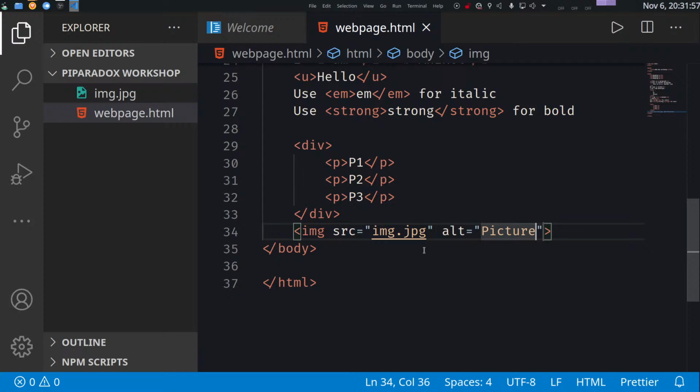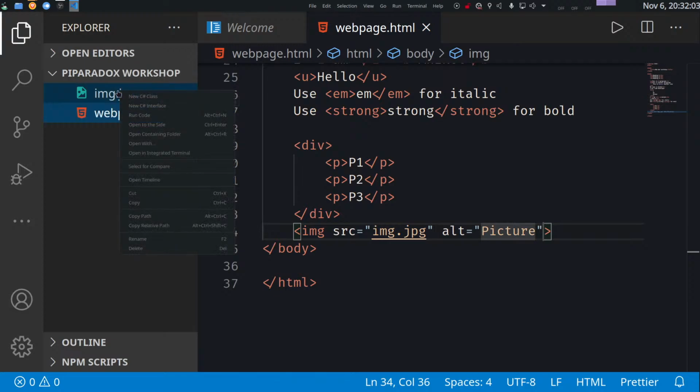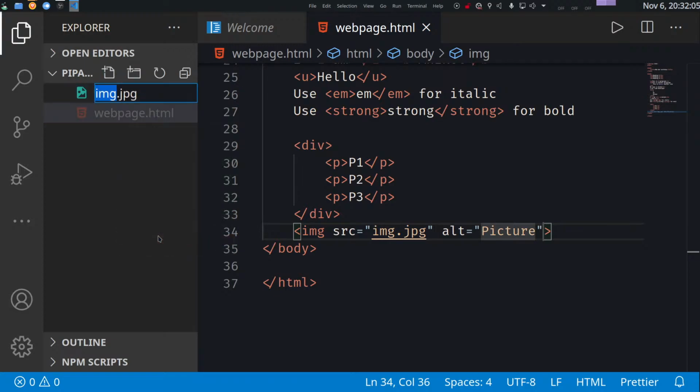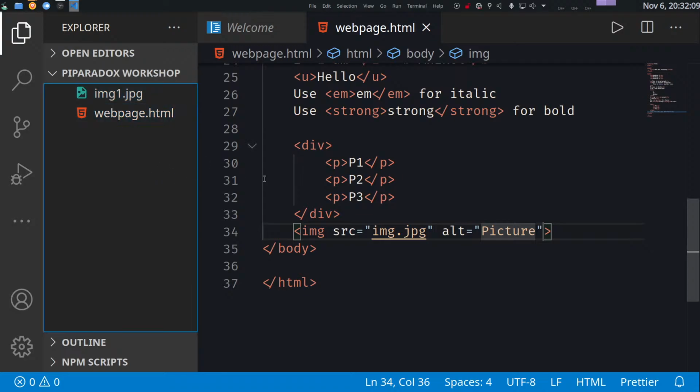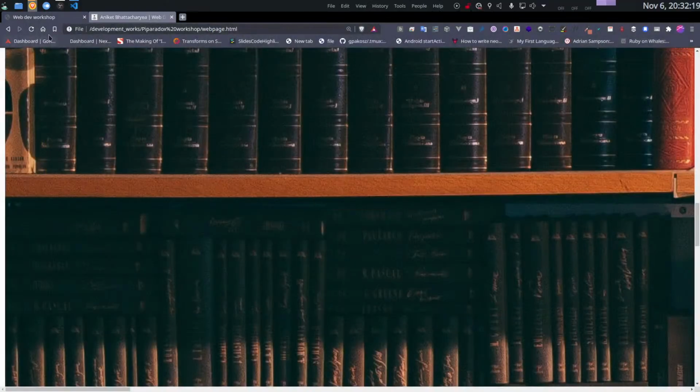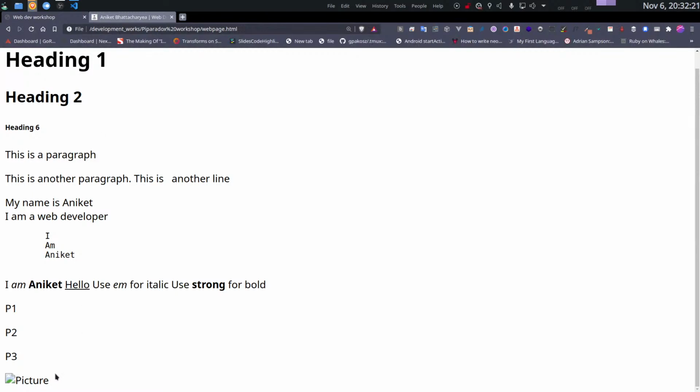This is the text that shows up if something goes wrong with your image. For example, let's say the image is not present. Let's say the image name is img1 and I have mistakenly written img. Basically I am just creating a fake scenario that the image is not available anymore. Now if you visit the web page, you will see the alt text that I wrote, just picture.